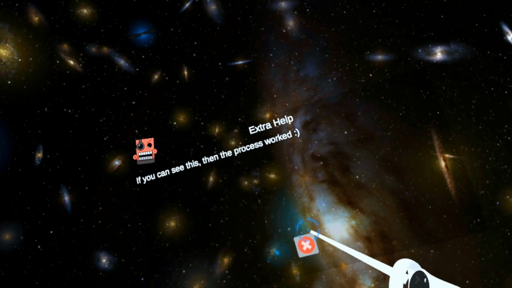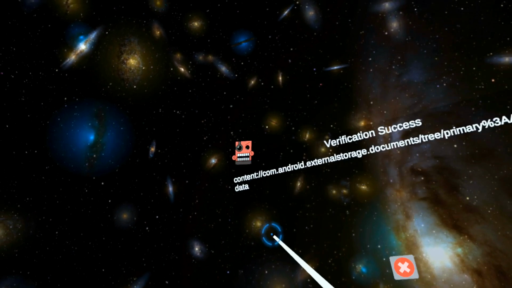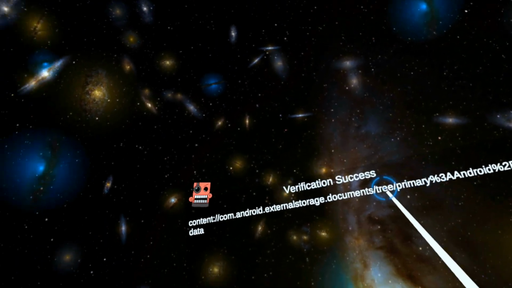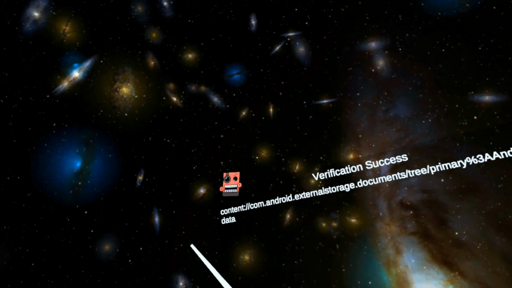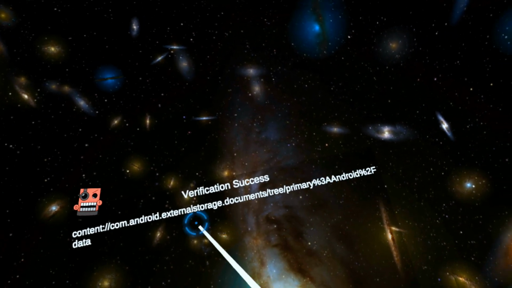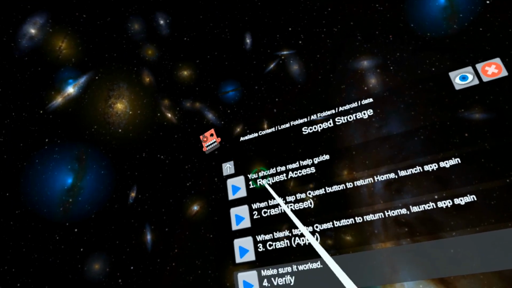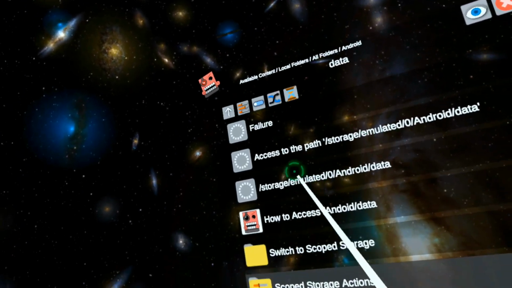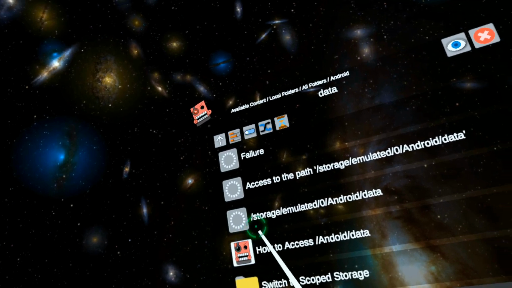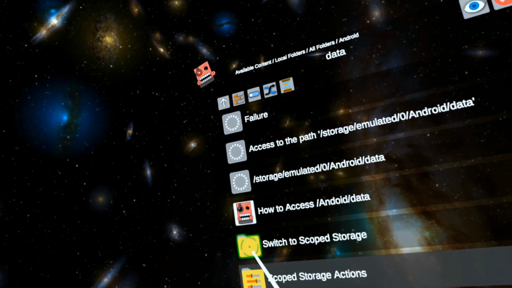Let's verify. Step four. All right. Verification successful. So look, this string came back from the Android software, so we now have access to that folder. That worked. All right, so that's how you can now verify. So let's go to scope storage and go over some of the new things.